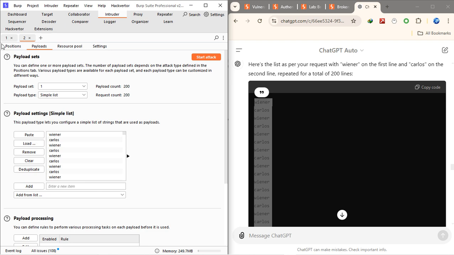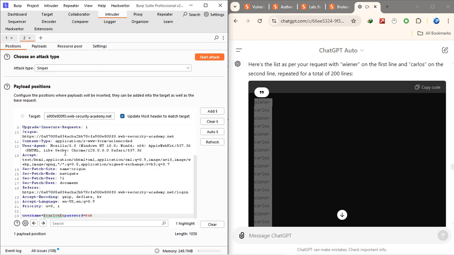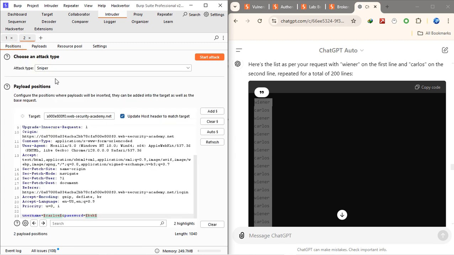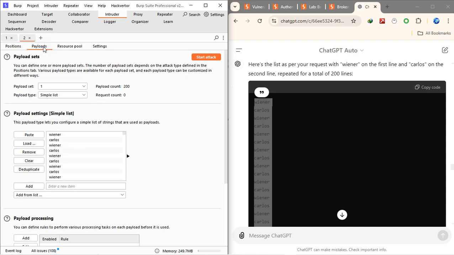Can you see? Then I come to my positions again, I add my second payload. Oh, it's not bringing out the second because I've not selected Pitchfork. So you need to select Pitchfork. Pitchfork can take more than two payloads.